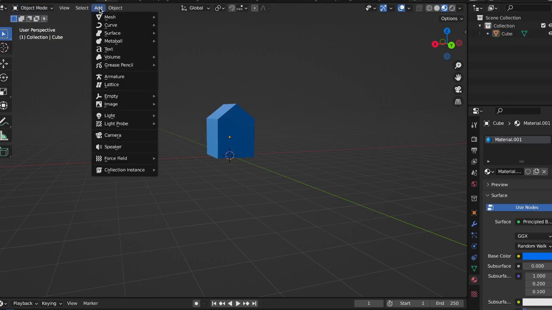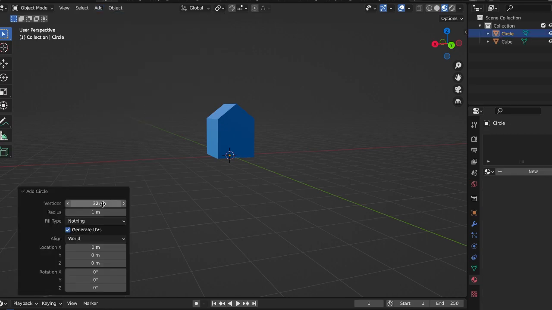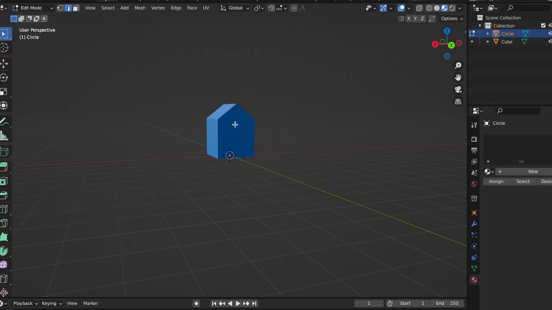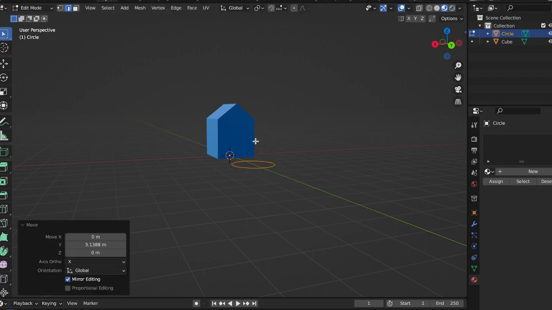So now I'm going to go ahead and make that other object to cut the hole. We're going to get a circle mesh. And then in object mode, go ahead and change that circle mesh down to 12 vertices to reduce your polygons. So once you've done that, you can press G Y and pull that on the Y axis, so you can see where it's at.